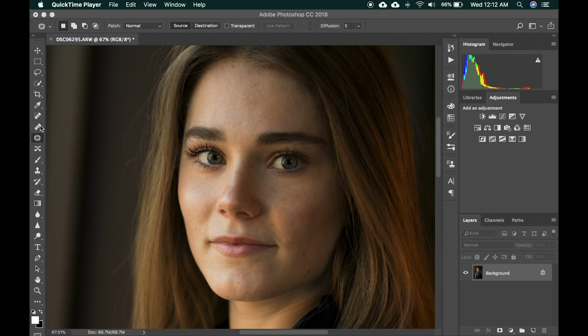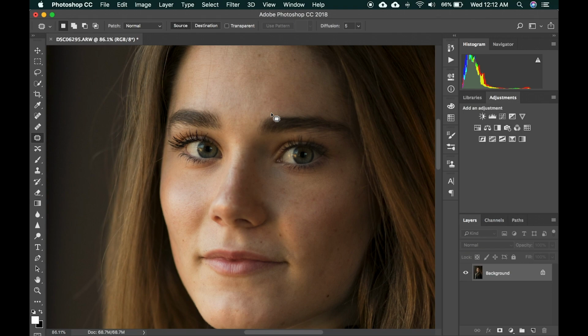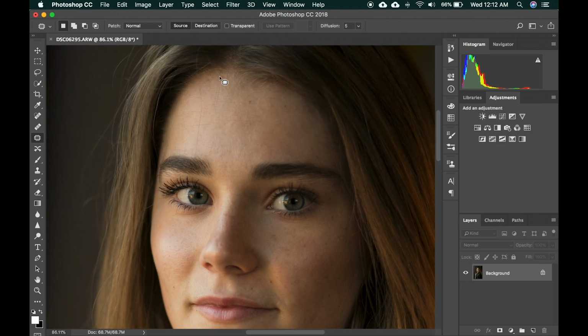So what we do is just zoom in a little and then select the blemish, like so, and then click and drag, and that will sample some of the surrounding areas. And then keep doing that. And this is something that I take my time on, because it really does pay off.